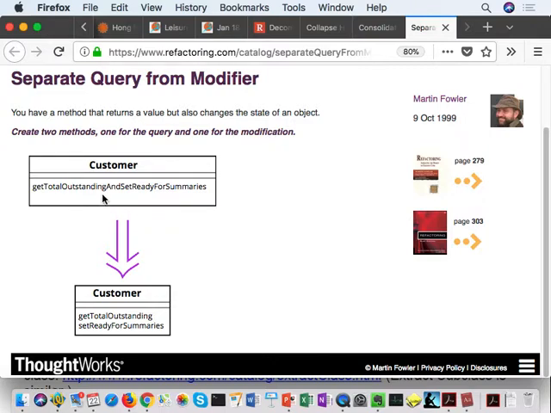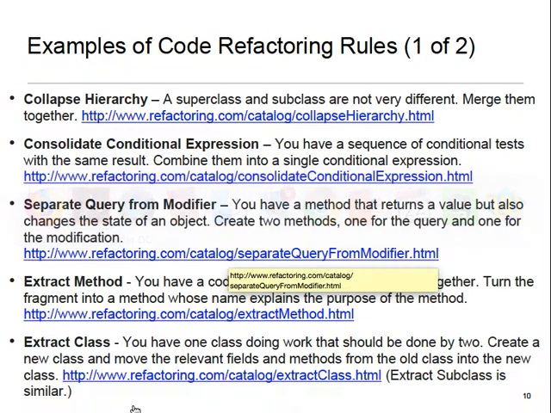Sometimes, as I said earlier, some people think they're smart by doing multiple purposes in one method, but actually it's bad. So in this case, someone tried to use one function to get the outstanding amount and also set a new amount as one function. So it's better to separate them as two.